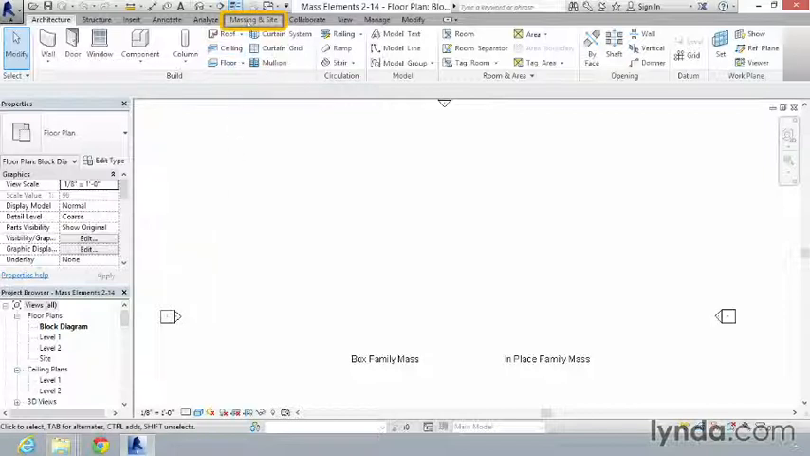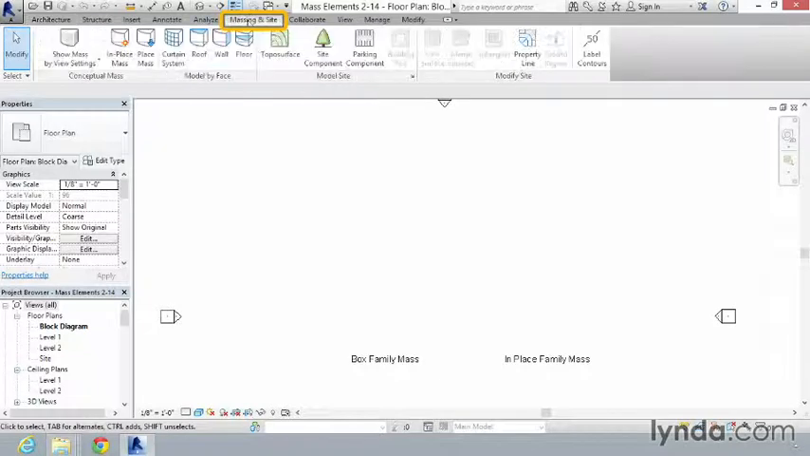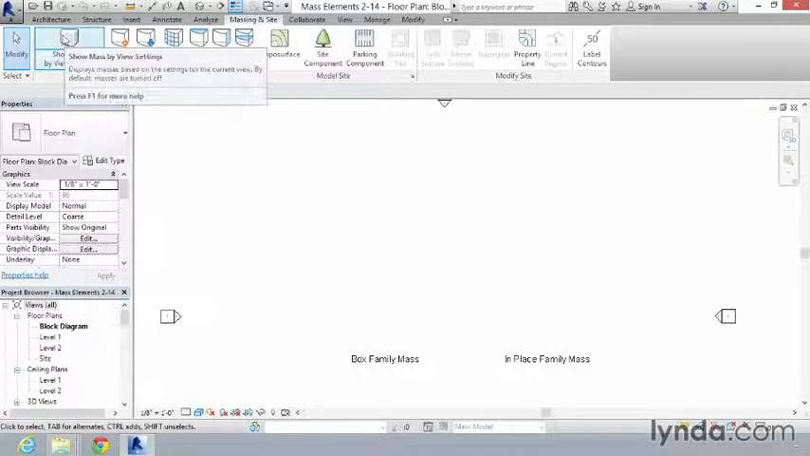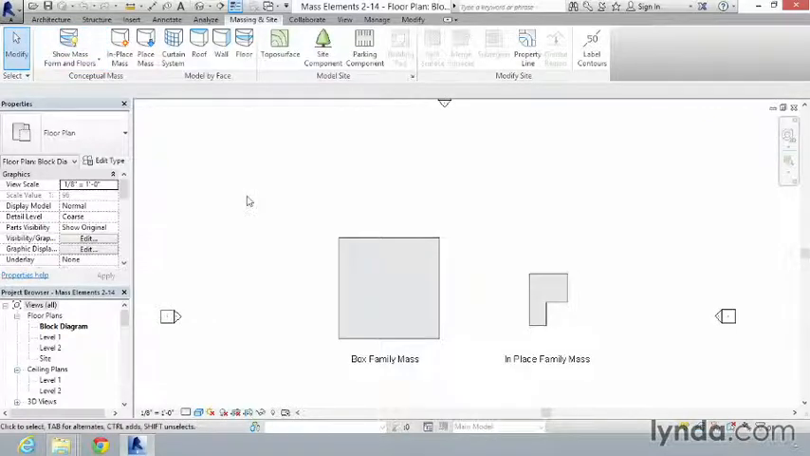Let's go up to the Massing and Site tab and click on that. And then on the Conceptual Mass panel, first icon, go ahead and click on that. And you'll see that the masses kind of show up. Now, bringing in a mass has been something that you've probably done in the past. We're going to focus in on how to edit them. Look at the first one, which is the family mass.